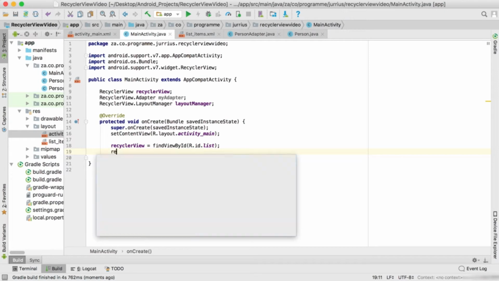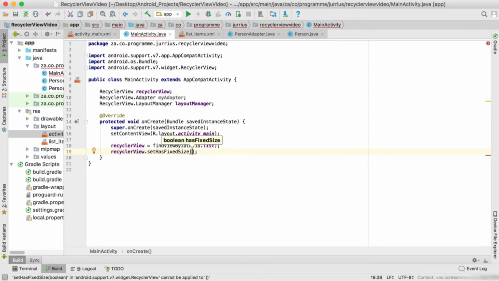Then we're going to also call recyclerview.setHasFixedSize, and we're going to set that to true. And that just makes sure that your recycler view is not changing depending on the size of your different items that's in the list. So this also has an effect on performance, so it's very good if you can set this value to true. It affects your performance very positively.